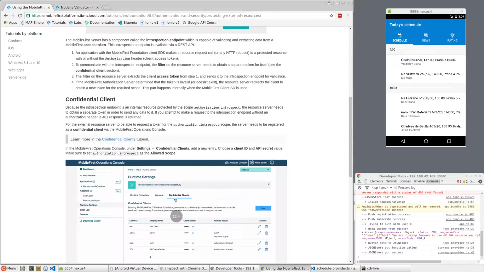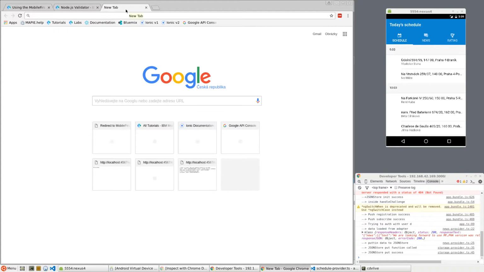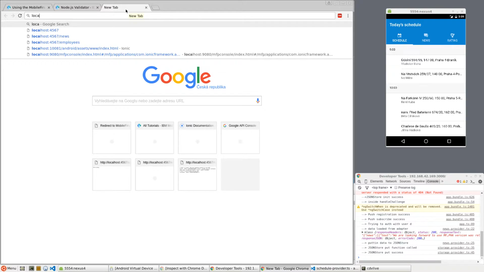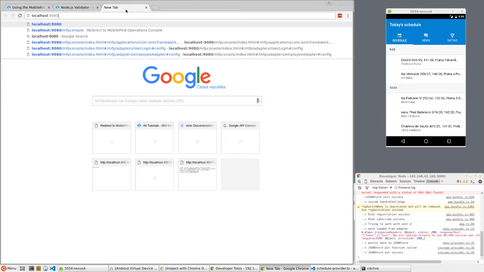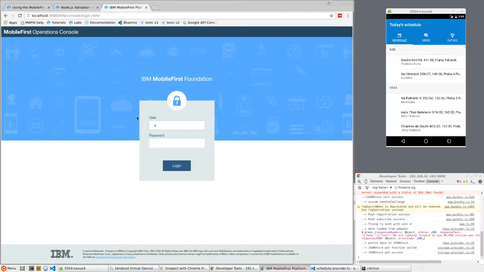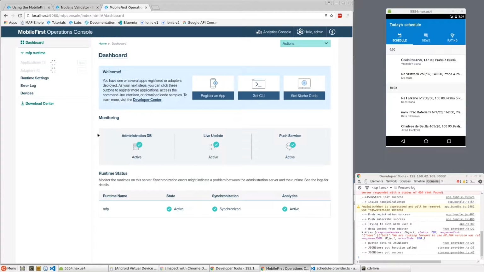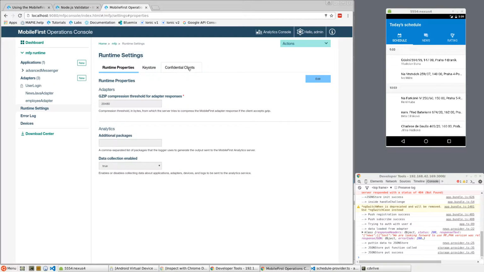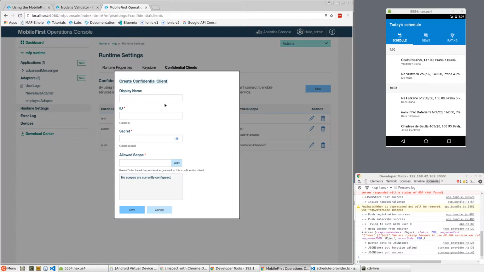And what we need to do before is we need to create the confidential client with some secret, which also can be mapped to password, with the authorization introspect scope to access it through our Node Mock Server. So for that, we need to go to our console, and that one is sitting on localhost 9080, as you remember, then MFP console. The username and the password is still standard one, admin, admin. And from there, we need to navigate to runtime settings, confidential clients, and create new confidential client.